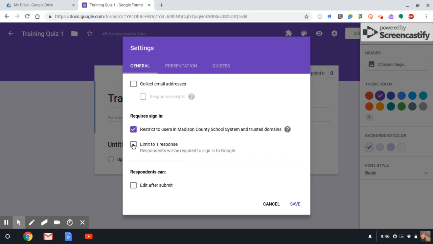Number 2 is limit to 1 response, especially in the upper grades. So if you don't want your student to be able to go back and edit and go back and fix or retake, then limit to 1 response, especially if it's a summative assessment. Respondents can edit after submitting.